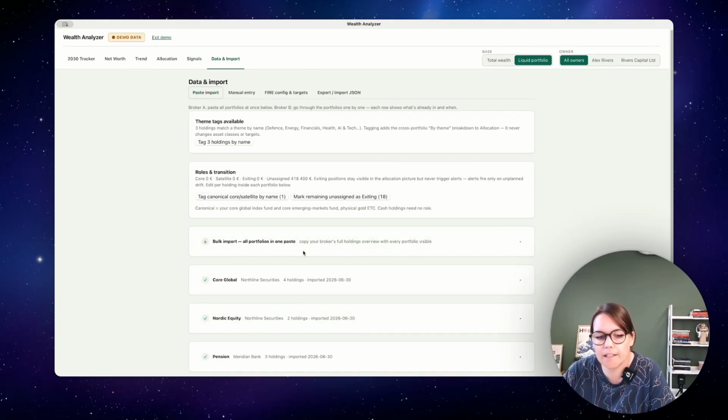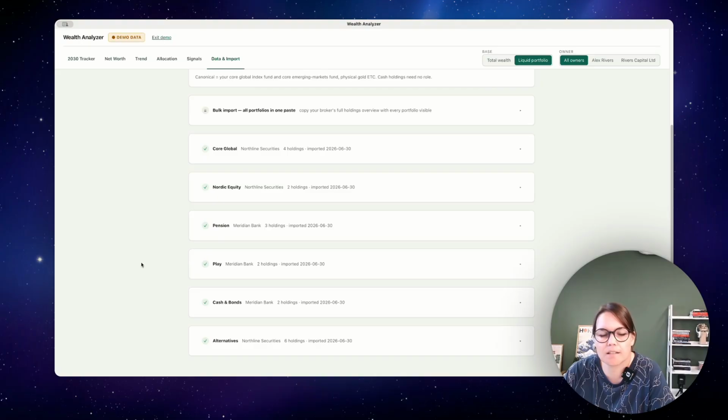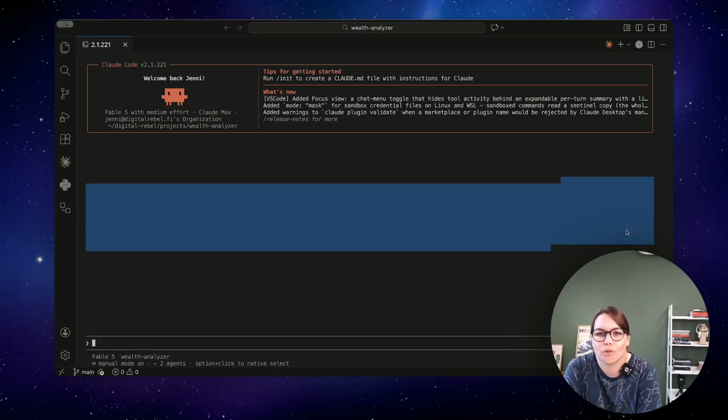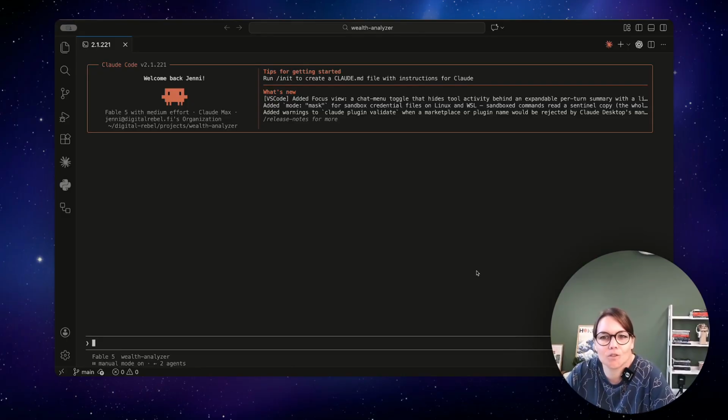But it's really easy. It only takes me a minute or two to go through all of my service providers, copy and paste the data, the rows, to my Wealth Analyzer, and then it just shows my allocation and my net worth, etc. Alright, so how was this actually built? Let me just ask the guy who built it with me.